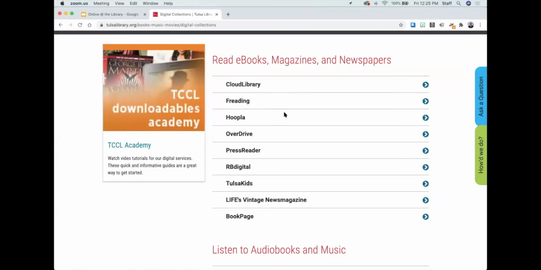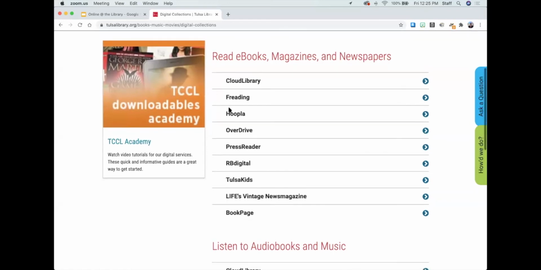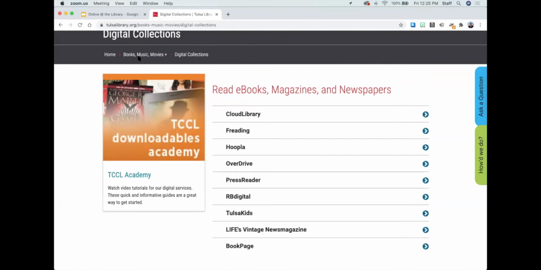Okay. But like I said, we have several apps. If you have questions about those, feel free to contact the library or drop questions down below in the chat. But this is a good page to find information about our digital collections.